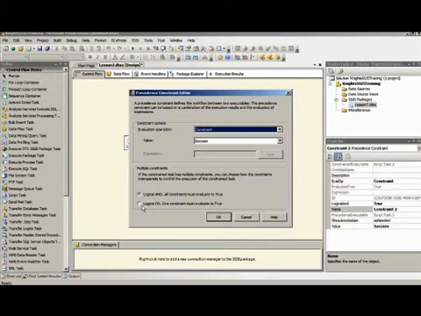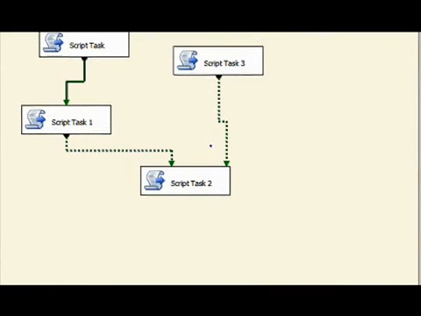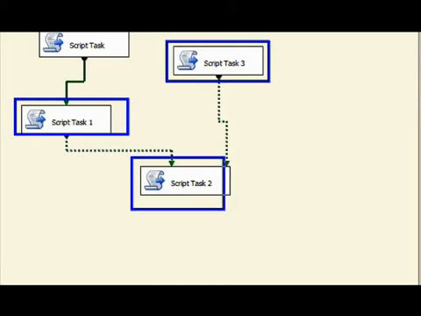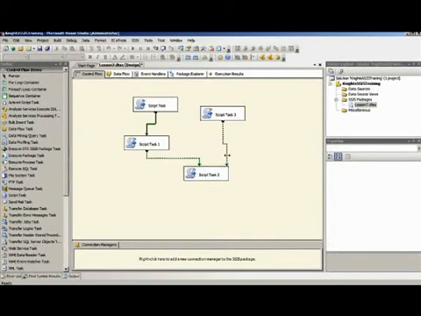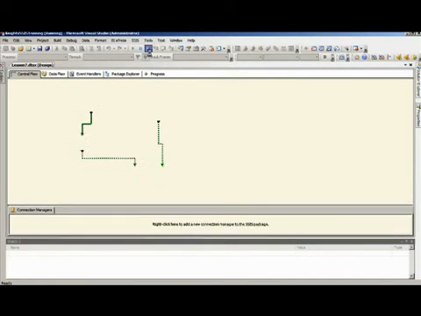I'm going to change this to a logical OR now. Click OK, and notice now we have dotted lines instead of solid lines coming from the script task going to script task 2. This indicates an OR constraint. So now if script task 1 or if script task 3 completes successfully, then and only then will script task 2 run. Let's run this package again, and you'll see that it still runs script task 2.